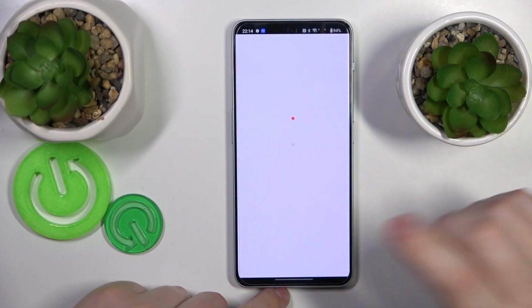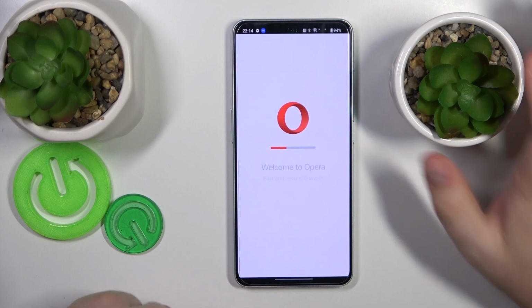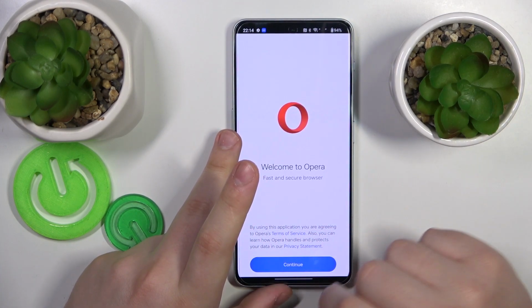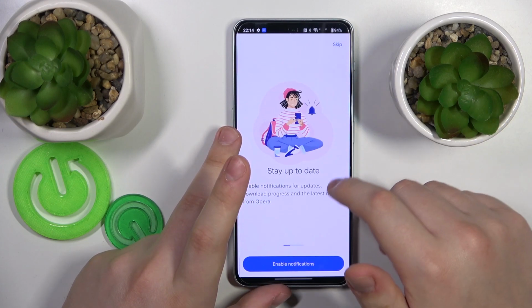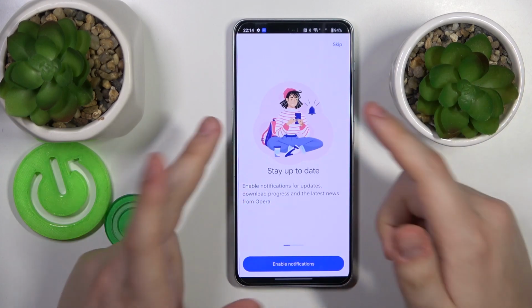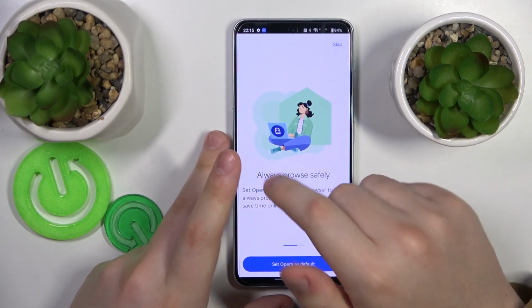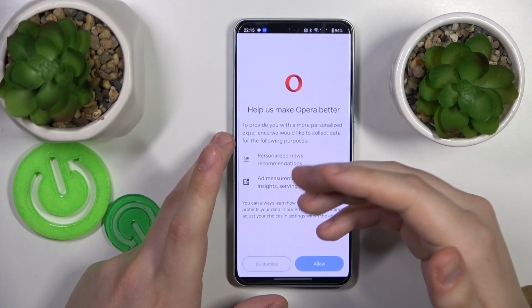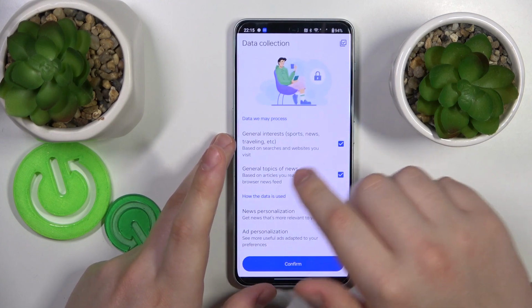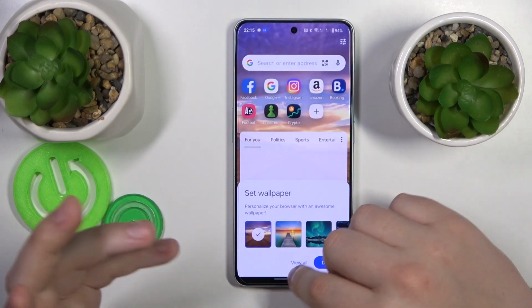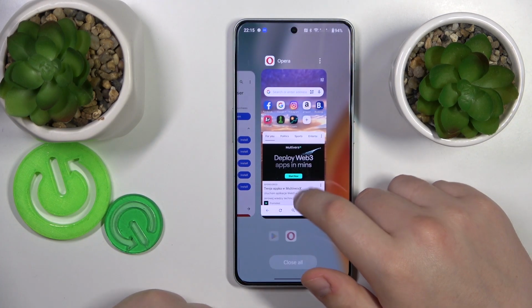Then launch the app once it is ready, and while opening Opera for the first time, it is required that you perform a very simple setup. So tap at the blue continue button first, then decide if you would like to enable notifications from the start, or you can skip the step. The same can be said about setting Opera as your default browser app. And at this final stage, you can either customize the data collection preferences or simply allow everything that Opera is asking for and start using it.